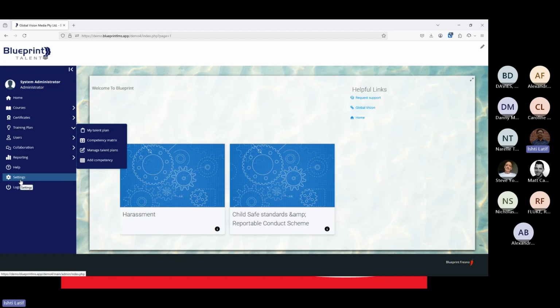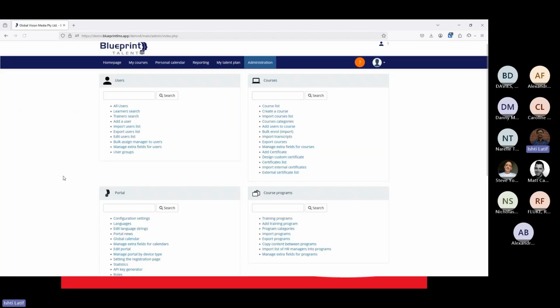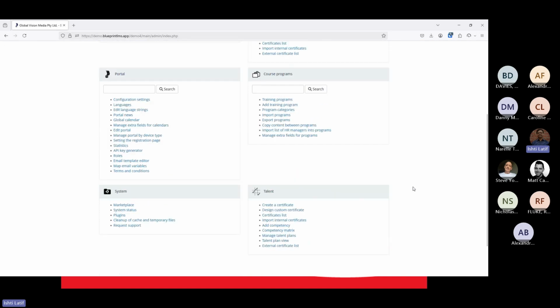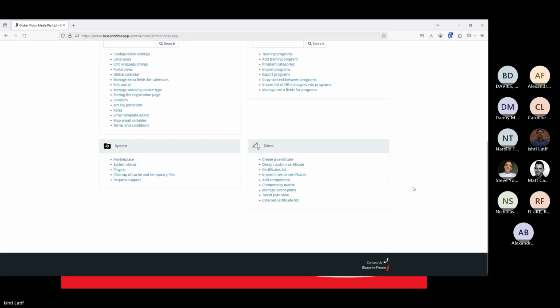When you log in as a system admin, you've probably already noticed you go directly to the system admin panel where you can do all sorts of stuff, managing users, courses, programs, and the portal itself. Right at the bottom of that screen, you will find there is another section called Talent. And in that section is where we find competency and job profiles and competency matrix.